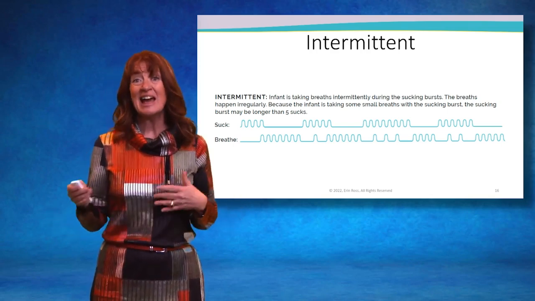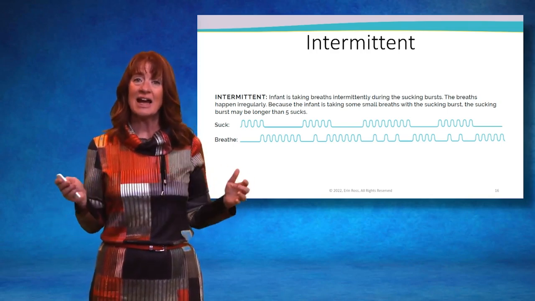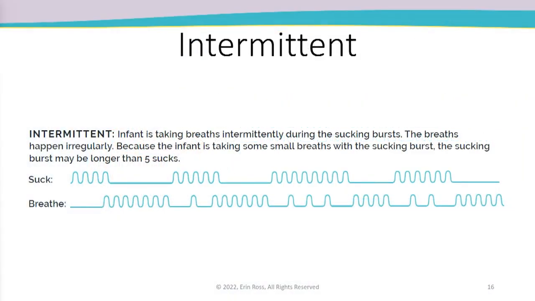So you see it's a bit chaotic. You've got sucking that starts and stops, okay? And some of the sucking bursts are longer now than 5 sucks. The breathing happens when the baby stops sucking. So there's the burst of sucking and then breathing during the pause. But you also see occasional breaths in the middle of a sucking burst. Okay? That's the key difference. Now they're trying to figure out, how do I bring this one extra piece in? Okay? So that's what's called intermittent.